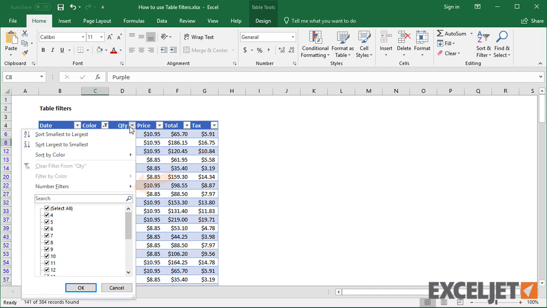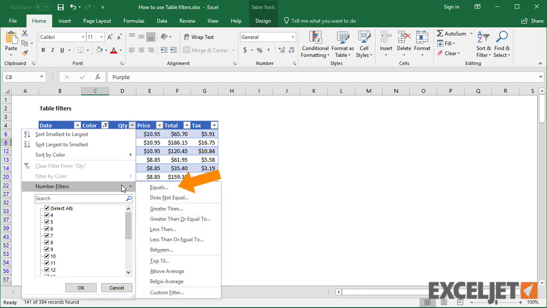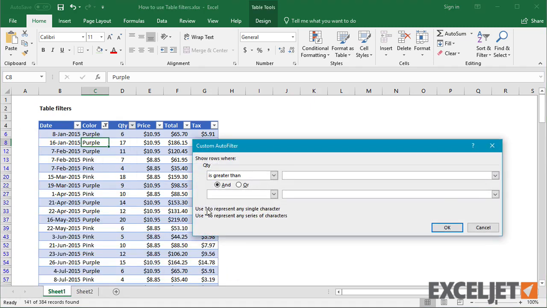In the quantity column, this menu shows options for numbers, since quantity is numeric. I'll filter on records that have a quantity of greater than 17.